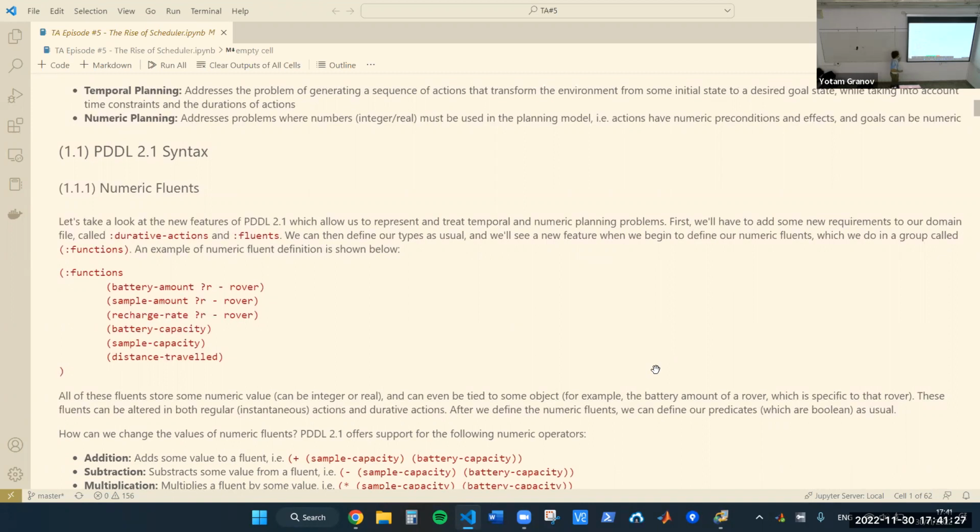So if I want to create a new PDDL 2.1 domain file, I can add something called a functions group and declare a bunch of numeric fluents there. It's a similar formatting to how we declared predicates before, but now, for example, I have a numeric fluent called battery amount. This fluent is equal to some number, and here I've attached it to a rover. So I can attach it to a specific object, so I can check the battery amount of however many rovers I have in my problem throughout my plan.